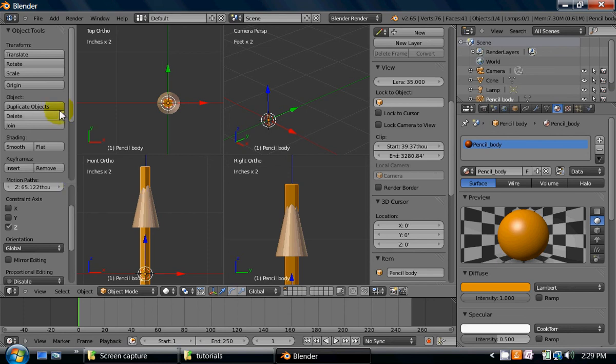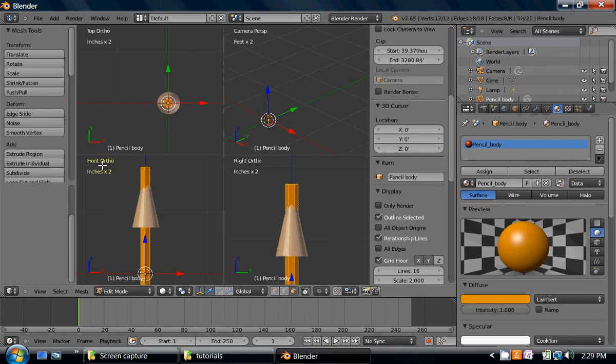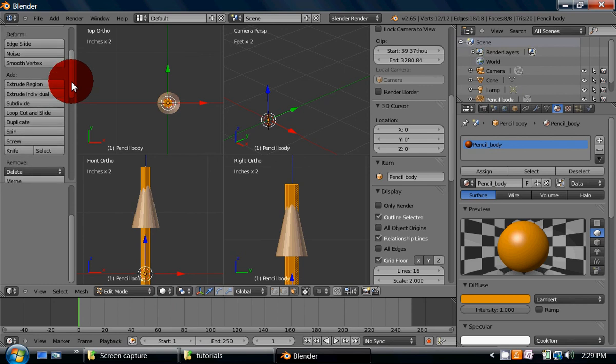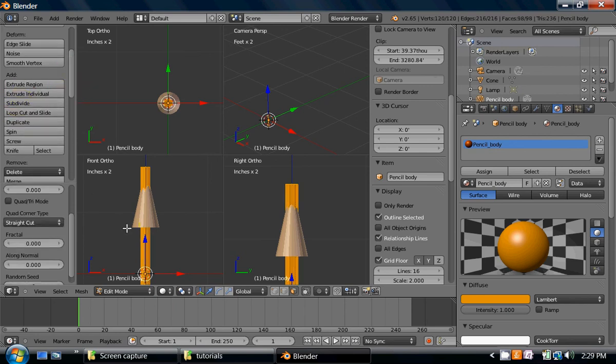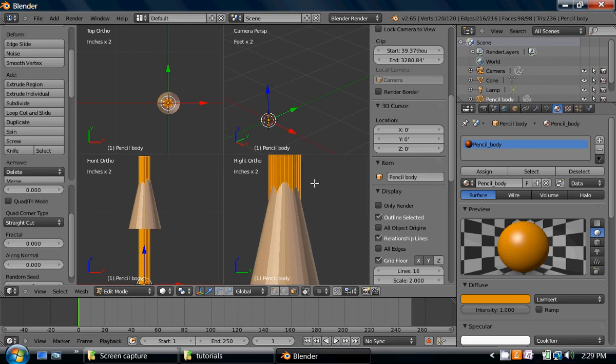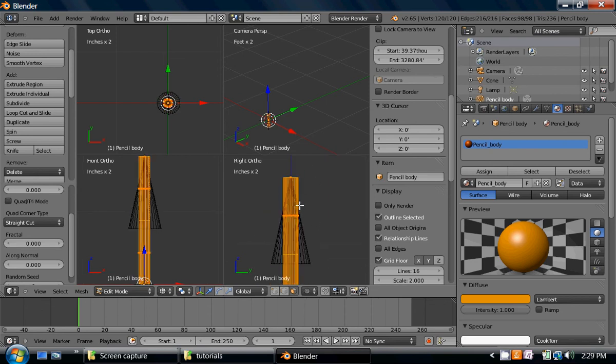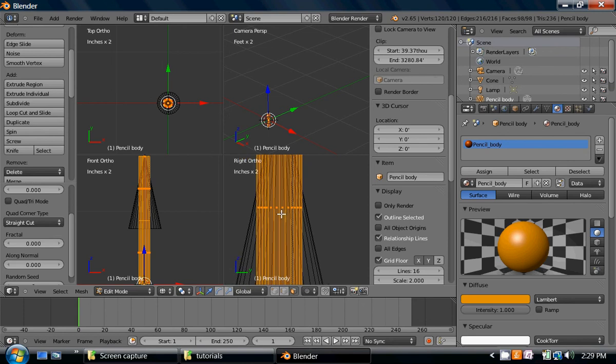All right, so that's actually pretty easy. We need to get back into edit mode here. I'm pressing tab, and we're going to scroll down through the toolbox, and we're going to hit the subdivide button. I'm going to do that a couple of times. All right, so now you can see there's a lot more faces in the pencil mesh. We'll take a look. You can see that there's more to work with here.